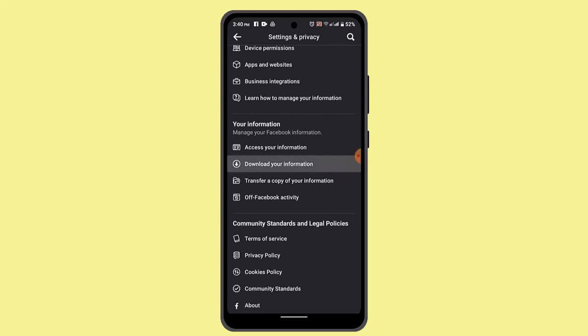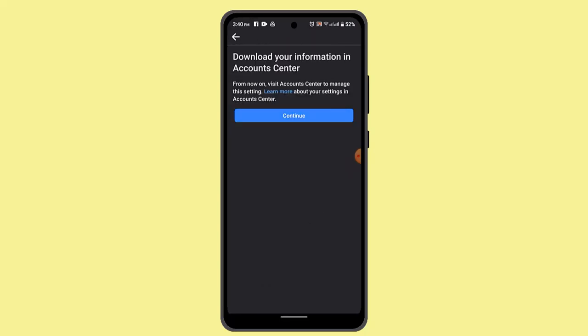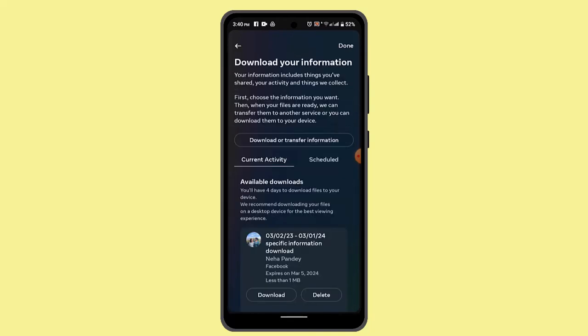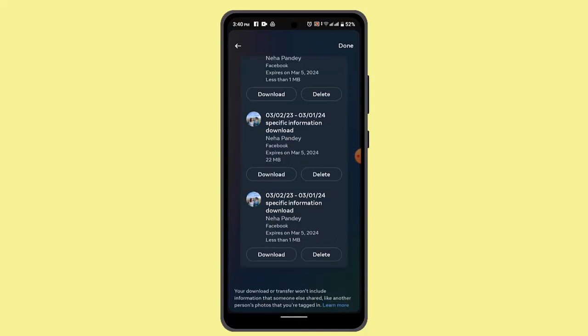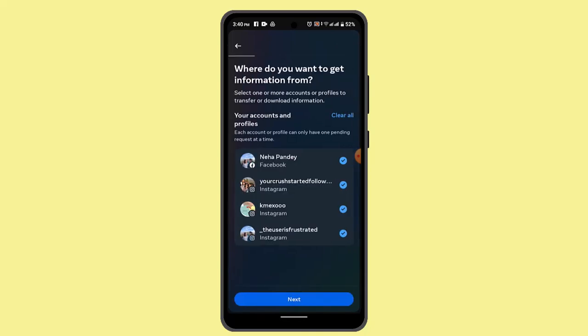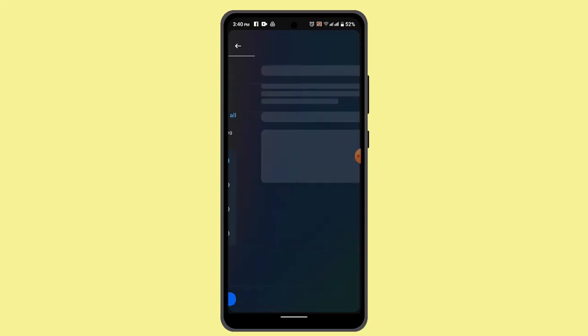So basically you have to go to download your information and click the continue button in order to proceed on to the next step. After that, you need to go through all of these, and while you're on this page, you need to tap on download and transfer information. Make sure to unmark all of these accounts that are not needed and click the next button.